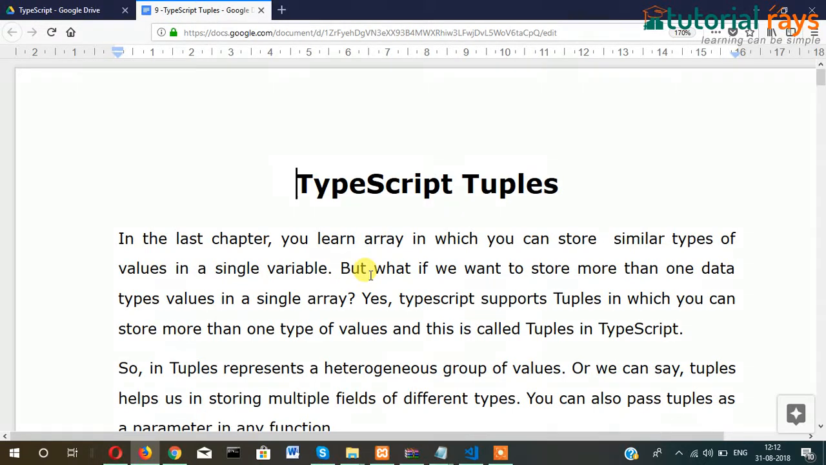In the last video we discussed arrays in TypeScript. First of all, you will have to understand the difference between tuples and arrays. In the last chapter you learned about arrays, in which you can store similar types of values. But in an array there is one limitation: you can store only similar types of values. For example, if you want to store numbers, then you store numbers only.